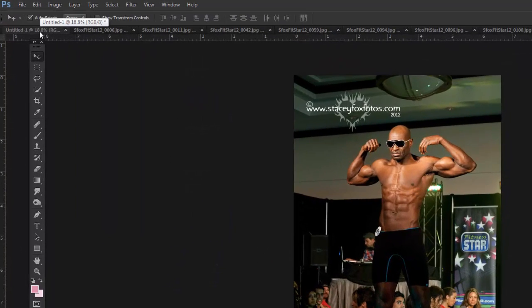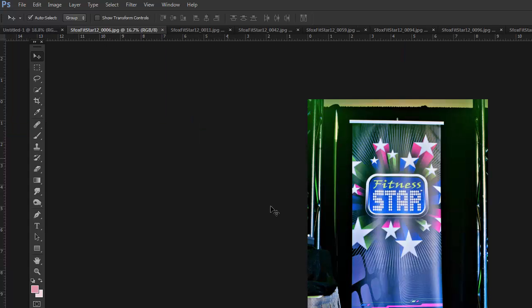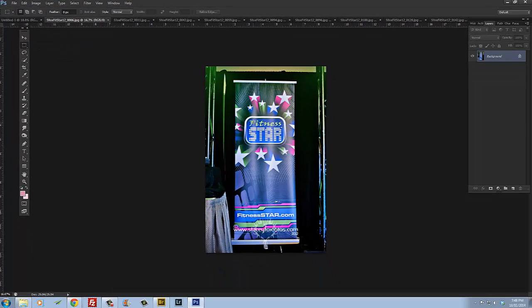Your untitled document is over here still, and this should all look the same on a Mac. I'm on a PC, but this should all look exactly the same on a Mac. So you'll go to your first image and you'll grab your selection tool, your marquee, your square marquee selection tool, unless you want to grab the whole image. If you want to grab the whole image, then you'll just do Command A and select it all.